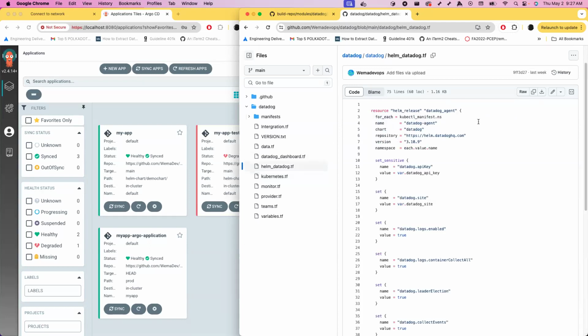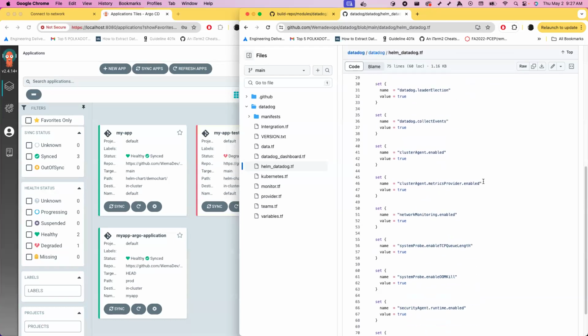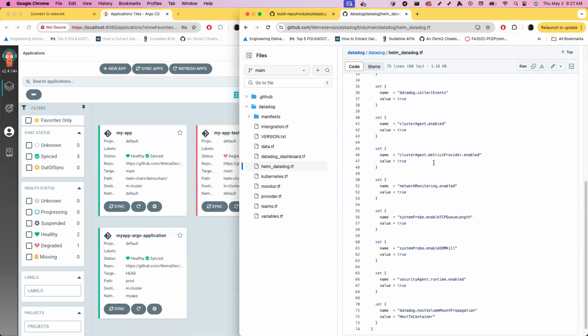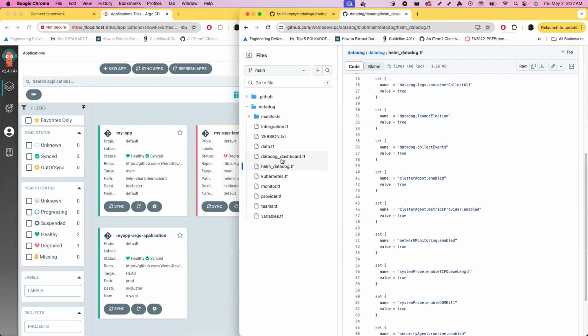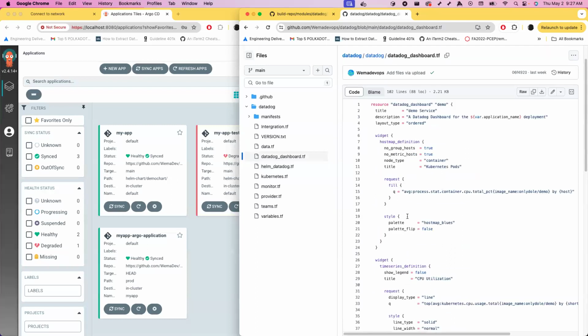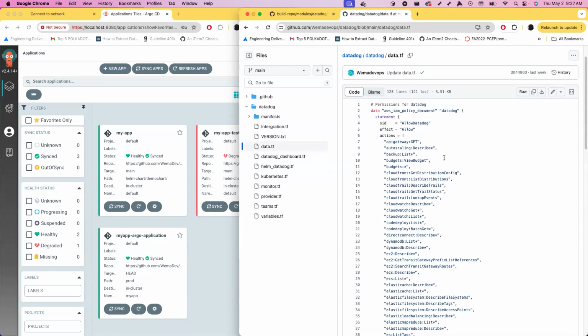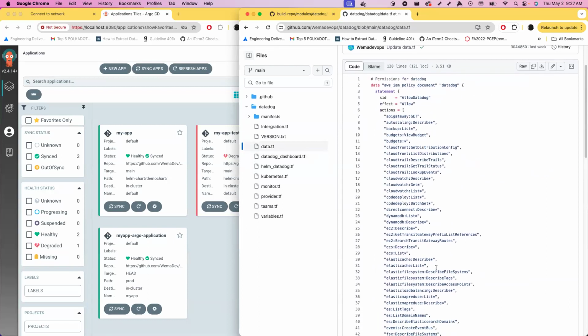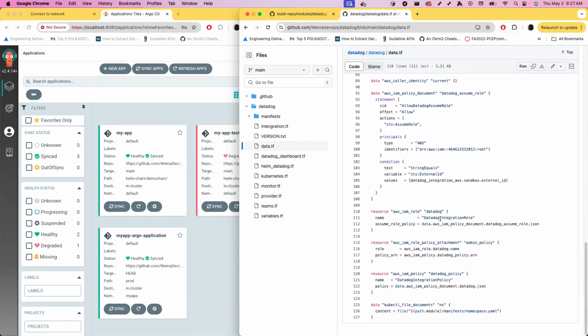We are using Helm to deploy our Datadog. So we have a Datadog agent that we will deploy within the cluster. We have a Datadog dashboard. We'll create a dashboard. Then just for data, these are the permissions that Datadog needs in AWS for us to do the integration.